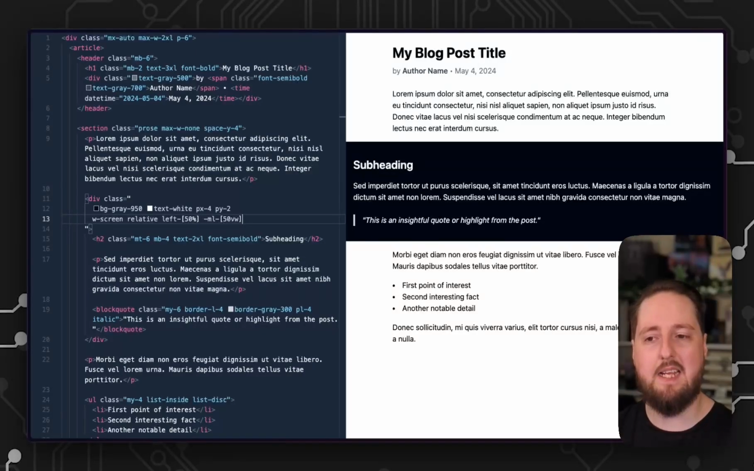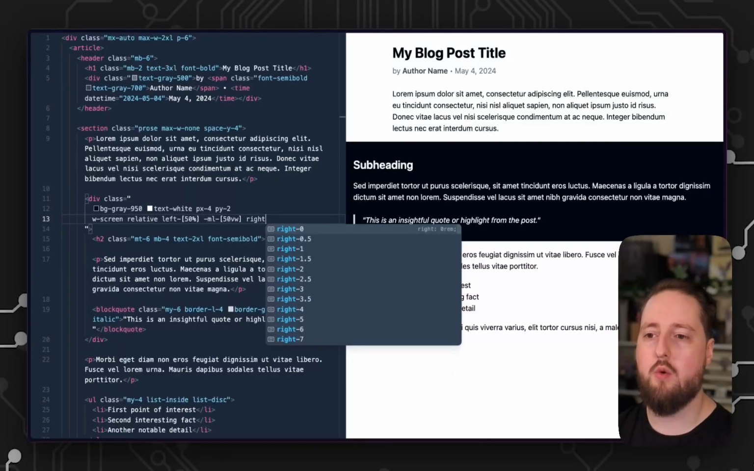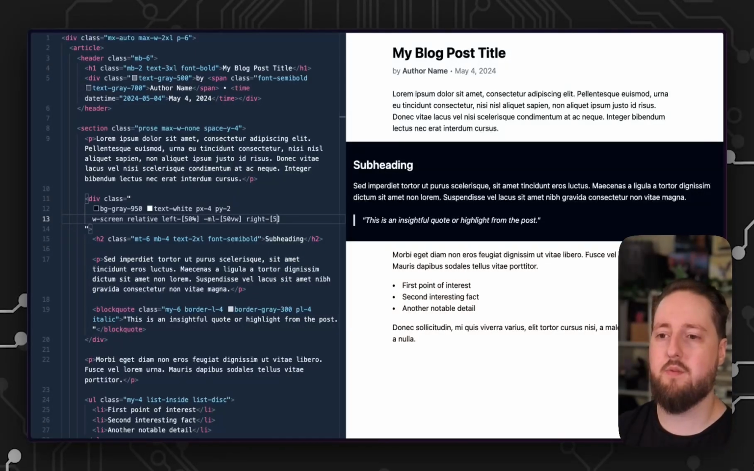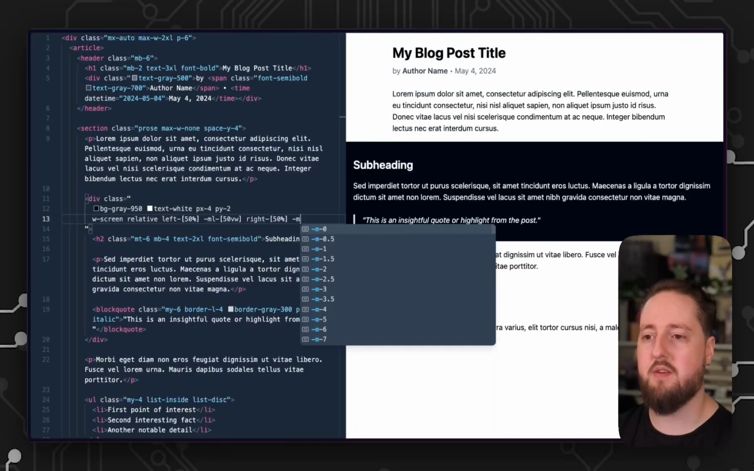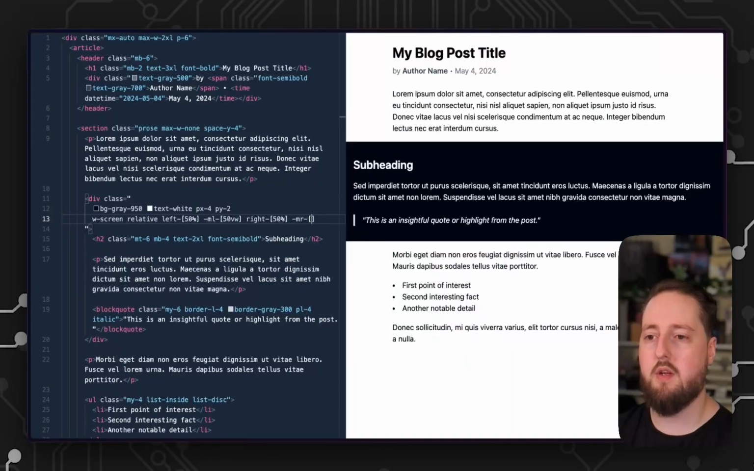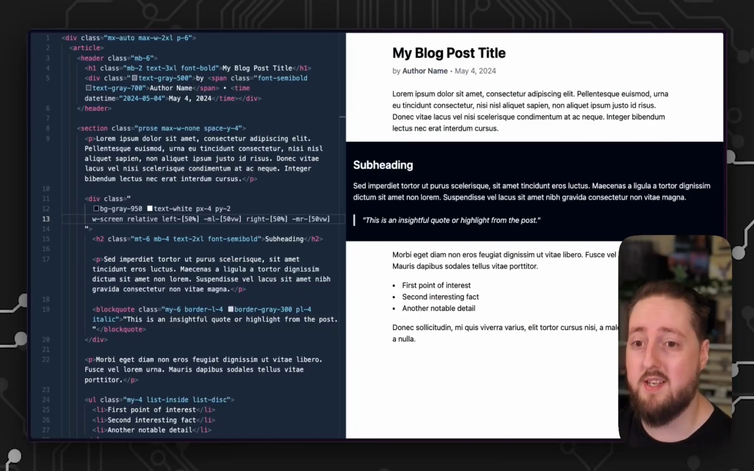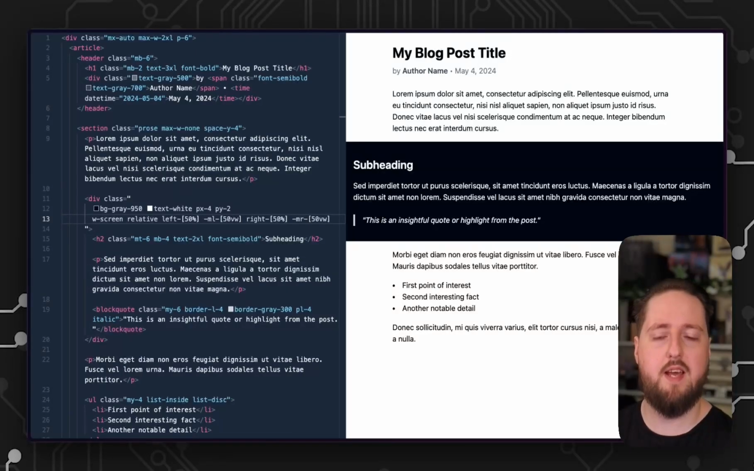And in case anything at the right-hand side is off as well, we can do the same again. We can set right to 50% and margin right to minus 50% of the viewport width. And that looks like it's worked pretty much perfectly. It's taking up the entire width of the page, the vertical height of the elements is still there correctly, and it's not adding any extra horizontal scroll for us.